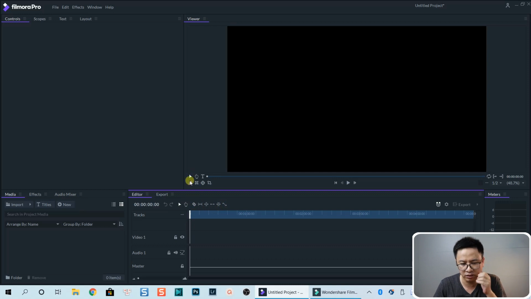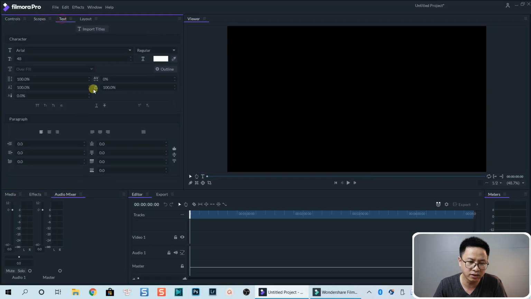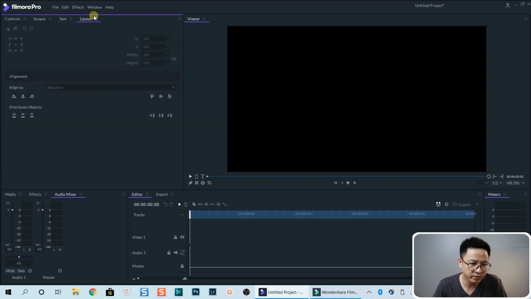And here are some tools to work with when previewing the media. Here we have the media, the effects, and the audio mixer. Right here is the properties of the clips. Also we have the control scope for color, and text for editing text and titles in Filmora Pro, and layout. We have the layout here, with float panel and close panel. If we click on float panel, we can close that panel and make it disappear.